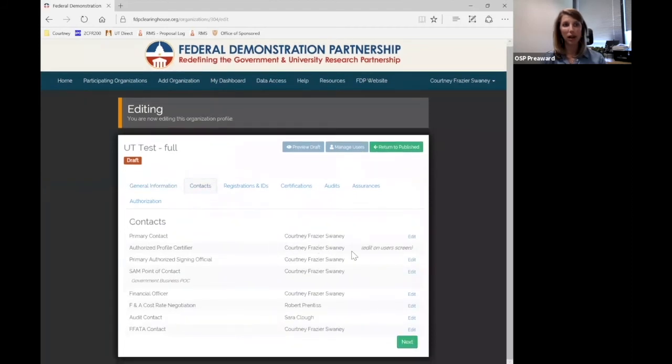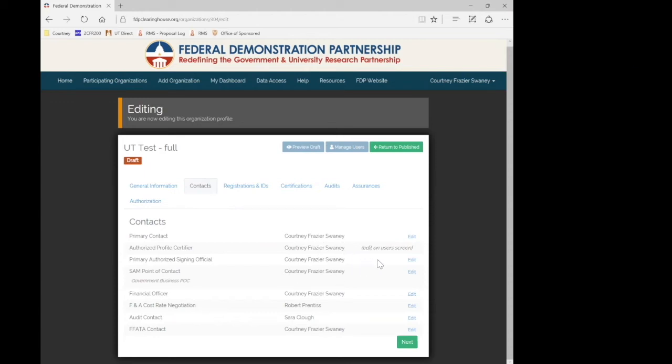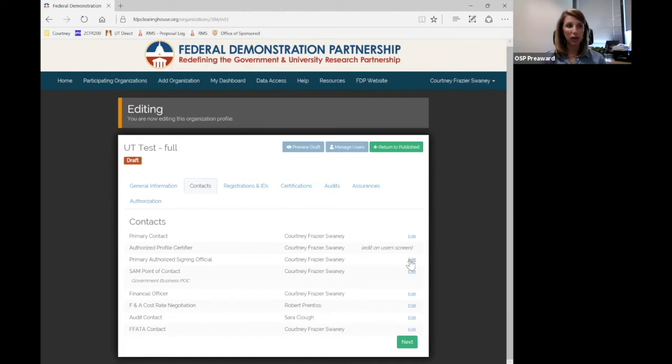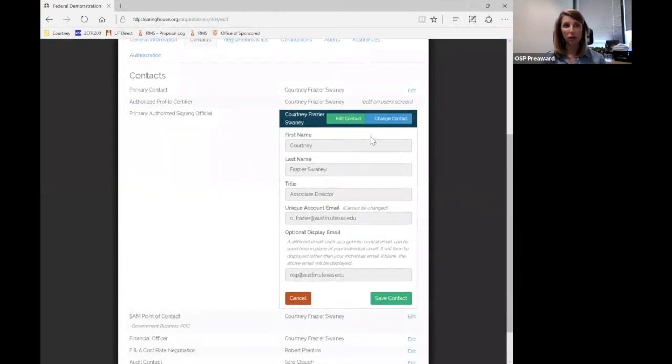You'll now see that I have a name there. So that's the only way to update that particular field on the contacts page. The other thing that I wanted to mention is that when you edit a contact, rather than if I wanted to change the contact, you need to make sure and click change versus just edit and put somebody else's name in. That will cause some problems later down the line when we publish the profile.